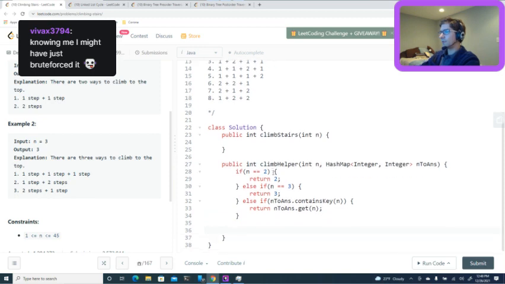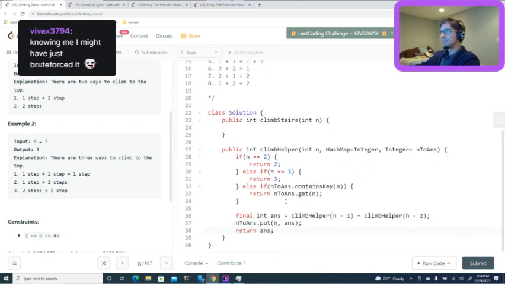Okay, and at this point we know that we haven't found it, so we've gotten past all of our base cases, so we need to make this one simpler. So we're going to go final int answer is equal to climb helper at n minus 1 plus climb helper at n minus 2, and then we are going to answer dot put n, answer. Okay, so if I'm right and it's just the Fibonacci sequence starting from a different base case, then we'll try that.